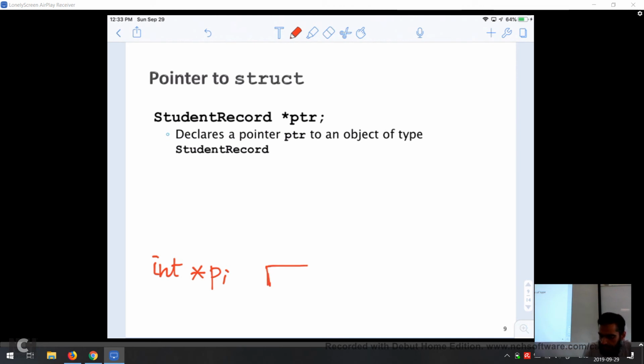A pointer. So it allocates space in memory. The name of that space is P, and it contains the address in memory of some other place. That other place is an int. That's it.